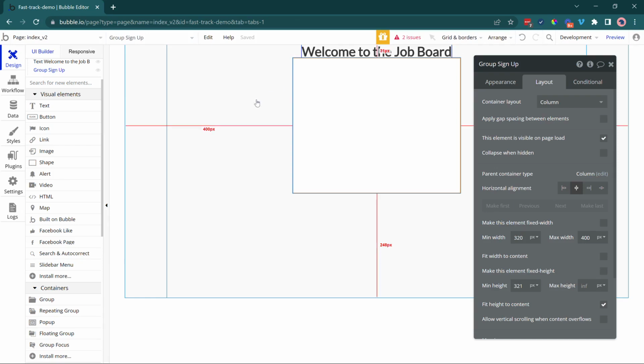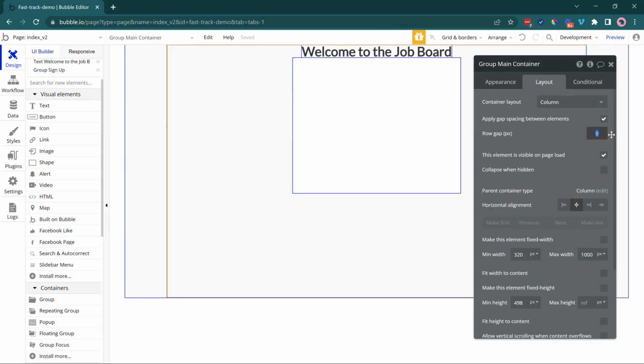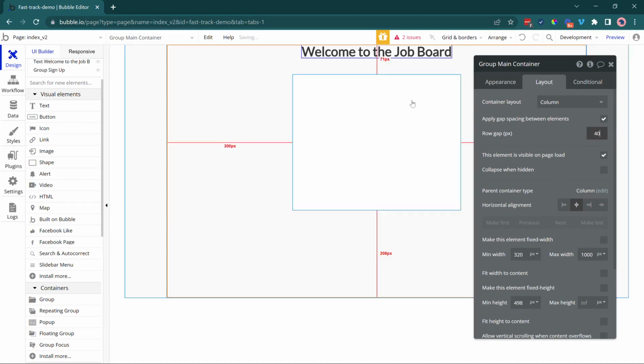I want a little bit more spacing here. So at the main container level, I'm going to add some gap spacing of, let's say, 20 pixels, maybe a little bit more, about 40 pixels. And I also want to push down the top of this so that it's not right at the top edge of my page.